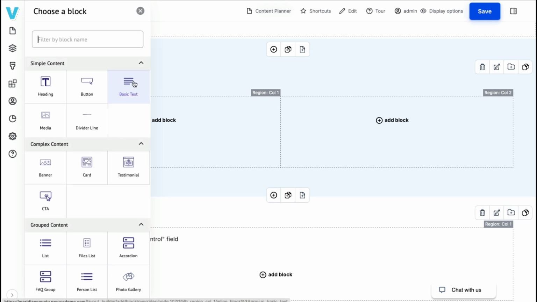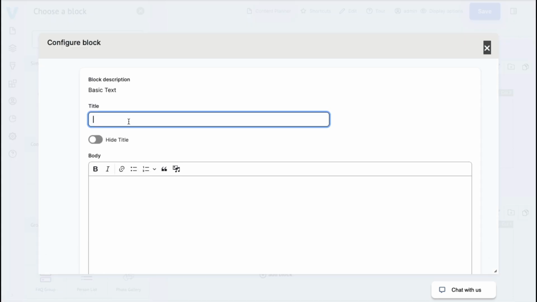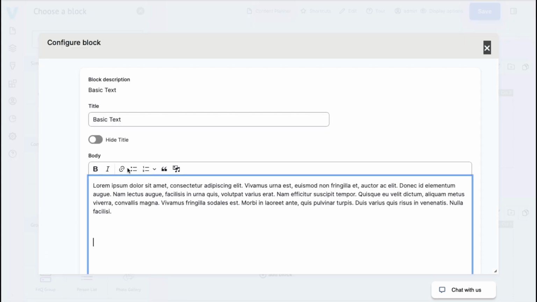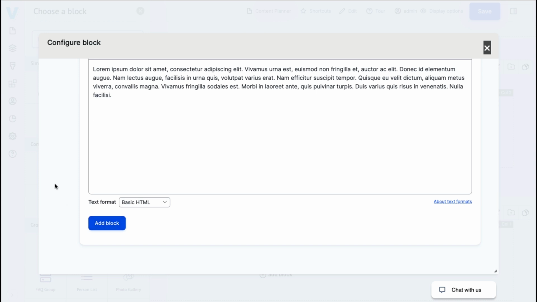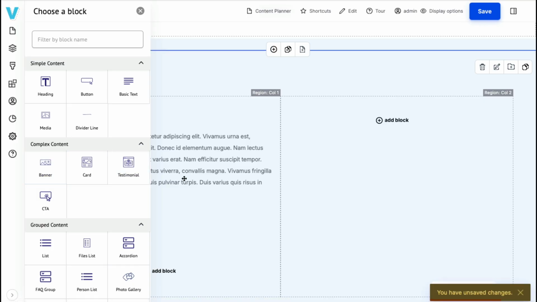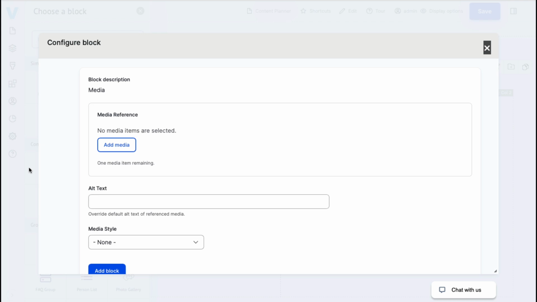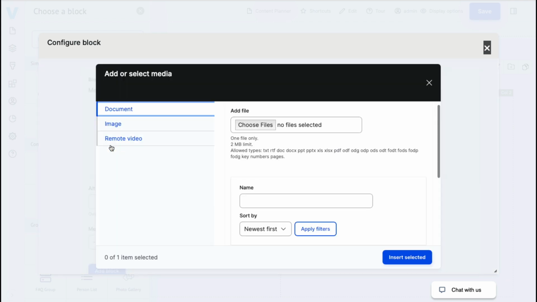I'm going to add some basic text. Click Add Block. Your text is nicely formatted for you, and on the right-hand side, I'm just going to add a quick image. And once again, from my media library, document, image, or remote video.